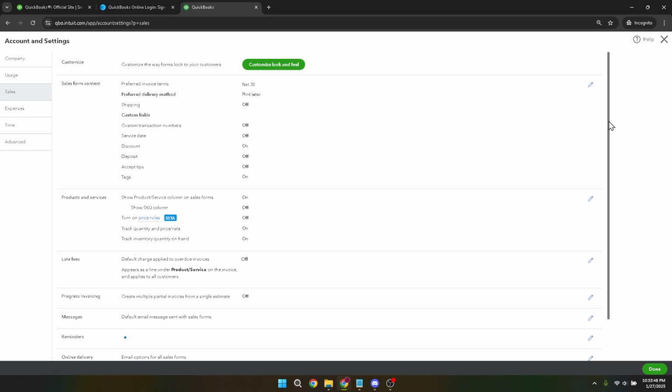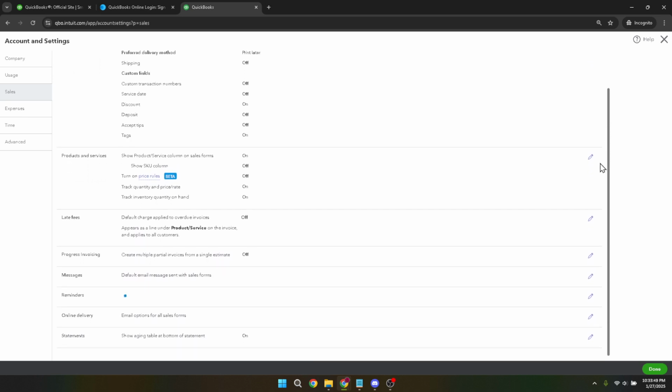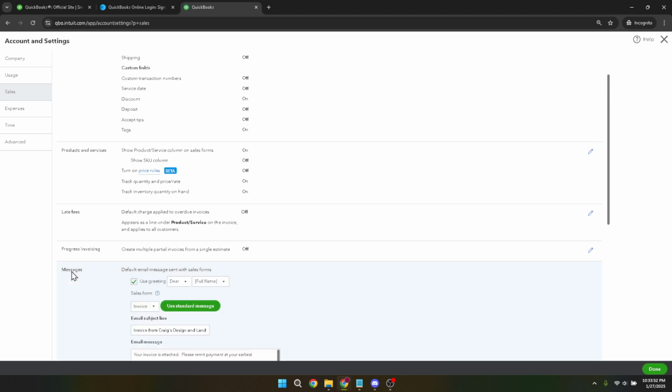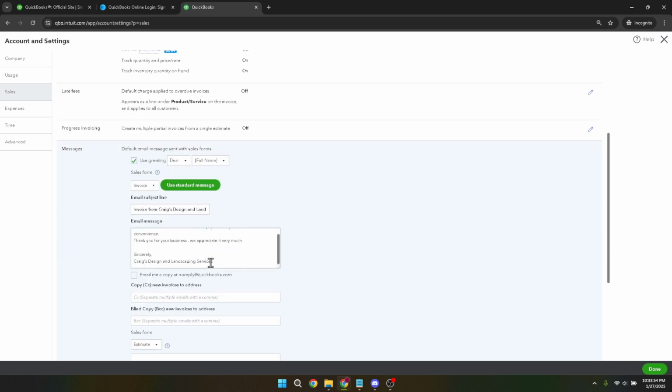Under the Sales settings, look for the Messages option. This area is key to our task today as it contains the default text settings for the emails that accompany your sales forms. Clicking Messages will allow you to view and modify the standard wording your customers receive.